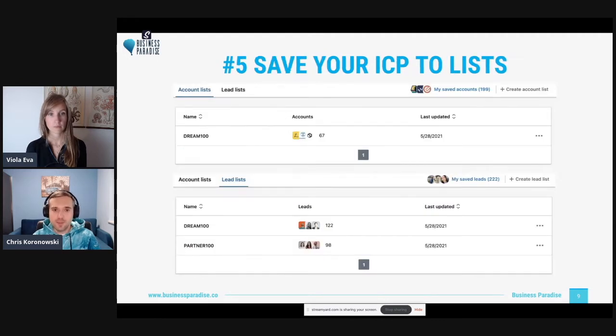And the last part for the target will be to save your ideal customer profile to a list. So we can create the list of Dream 100 companies that you would like to target, and also Dream 100 leads, right? So people who are in those companies, and those lists will be very useful later on in the next phases of our strategy. So whenever you would like to engage with the content that you are creating, you'll be able to see on your Sales Navigator all the content that is created by your ideal customer profile.